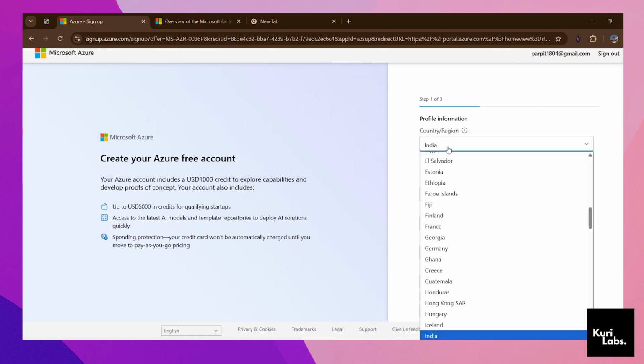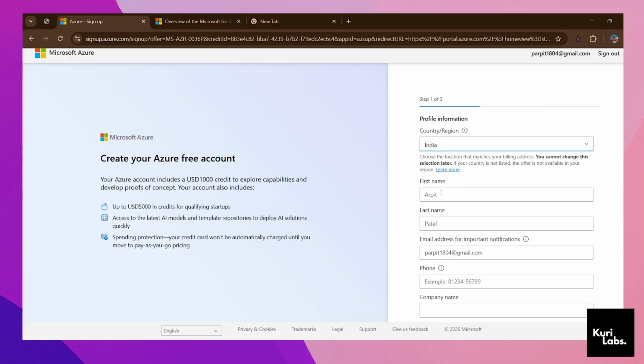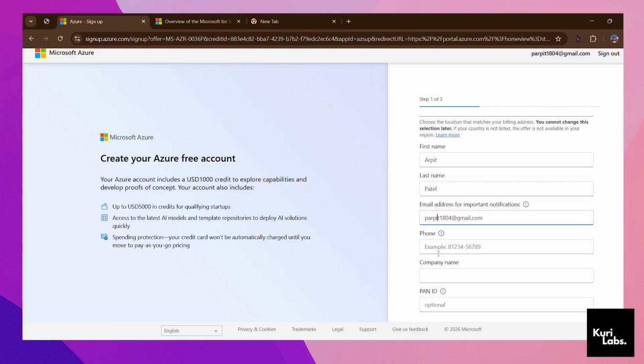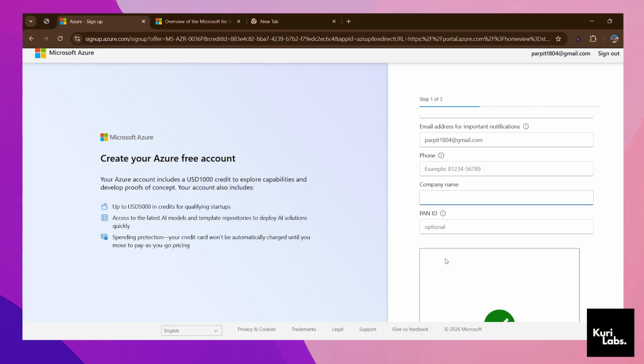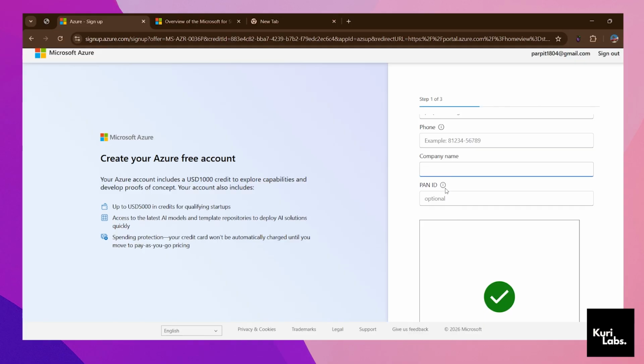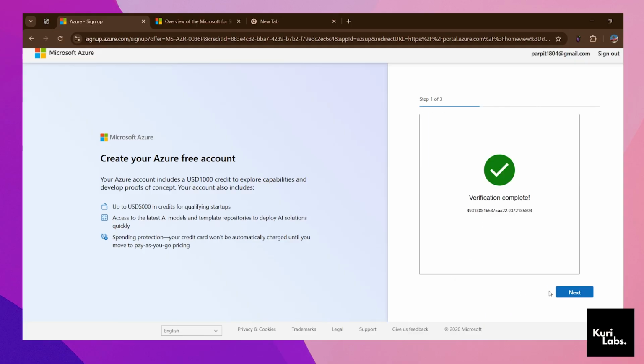So first you have to select your country. Mine is India. Then you have to enter your first name and then the last name and the email address. After that, you have to enter your phone number and company name. The PAN ID is optional, so if you want to skip it, you can skip it. After that, you have to just click on this next button.